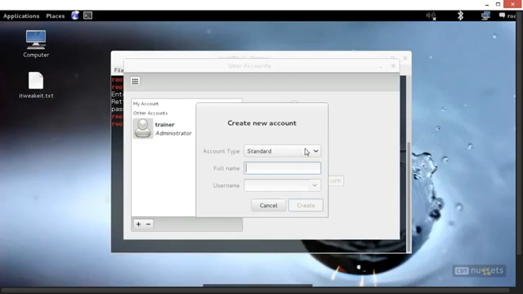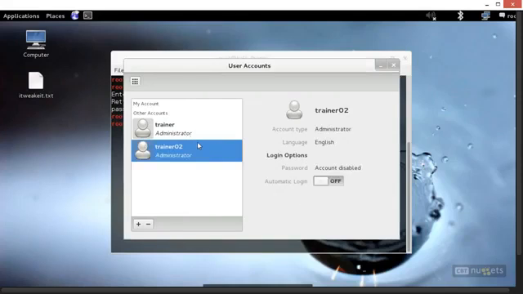I can just click the plus symbol and make them maybe an administrator account if I want to. Trainer. By the way, as a habit, I usually capitalize the first letter of a name. But in Linux, that's probably not a good idea because it gets confusing, because remember, this is case sensitive. So I'm just going to enter in this lowercase trainer02 account, and I'll create that account. And now we have trainer02.